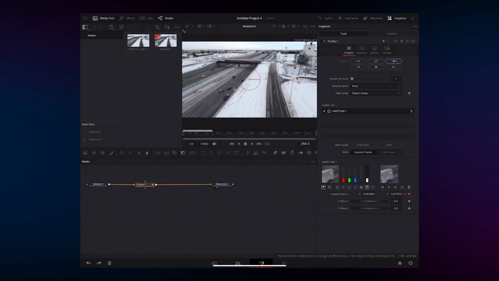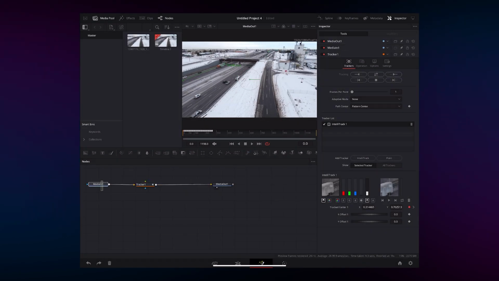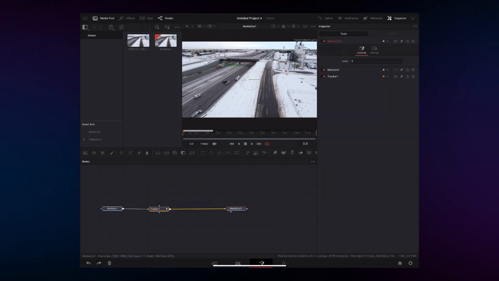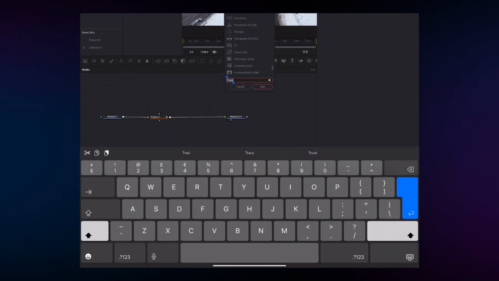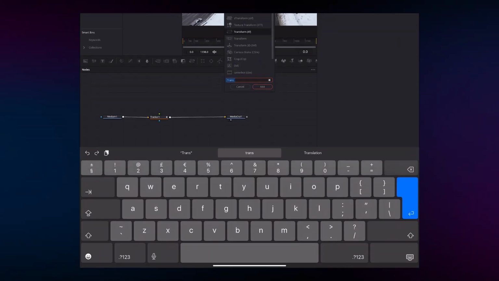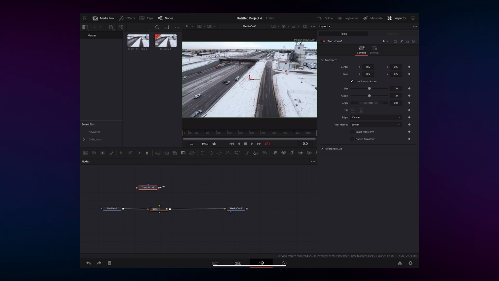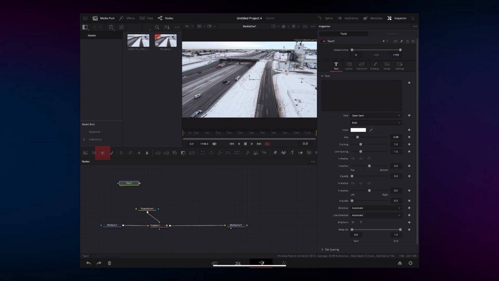Once the tracking has finished, without any node selected, press Shift Spacebar on your keyboard again and add the Transform XF node. Connect this to the tracker node. Then, bring this text icon into your workspace and add it above the Transform node and make sure it's connected to Transform. Now, this is the important bit.